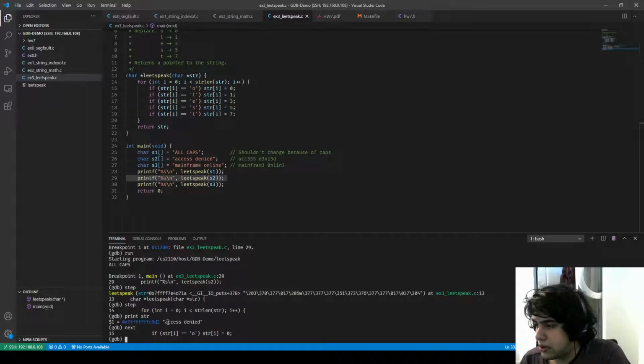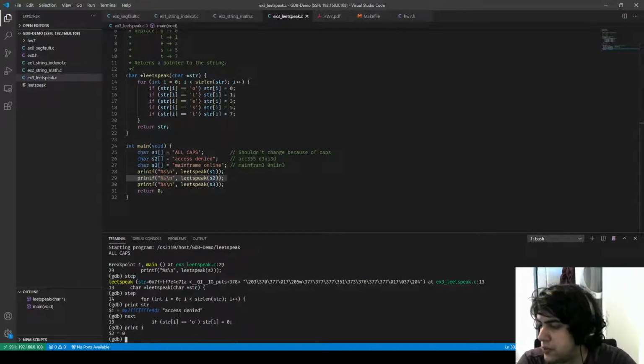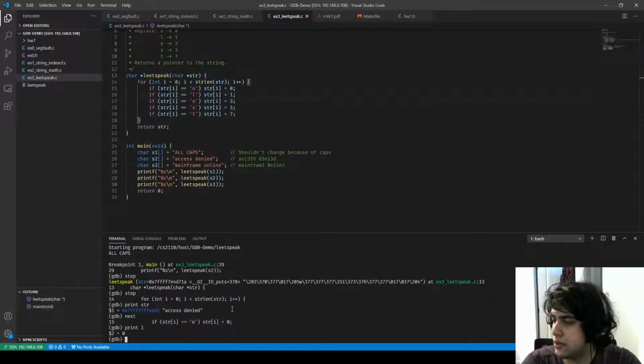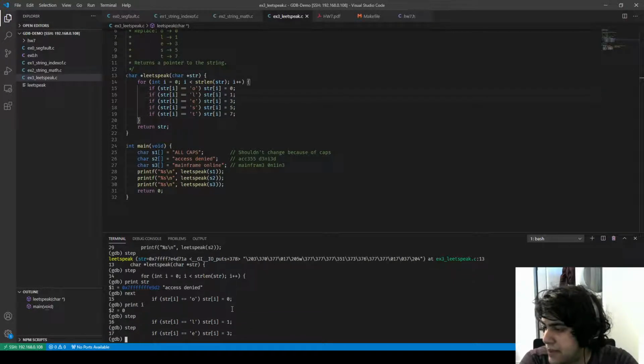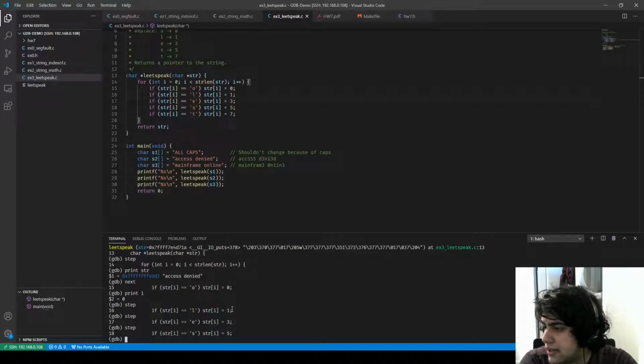Okay, so i is 0 because we've just started this for loop. So the first character of the string is A, so we don't really expect this one to be replaced. So let's go ahead and skip past all of these lines.